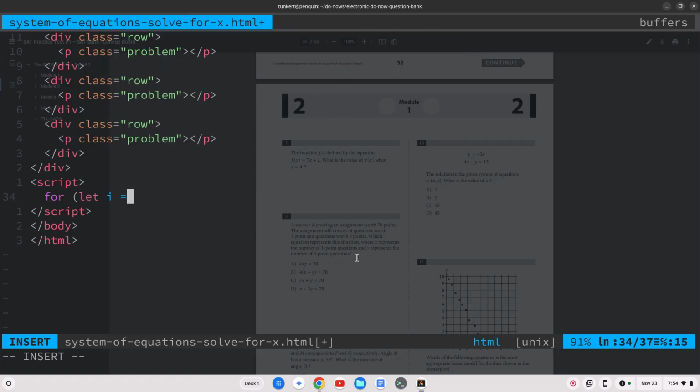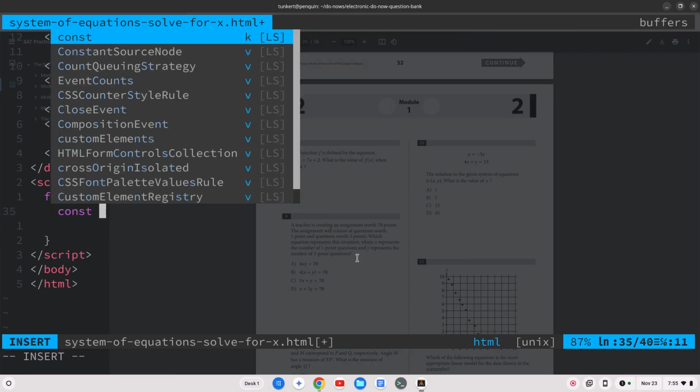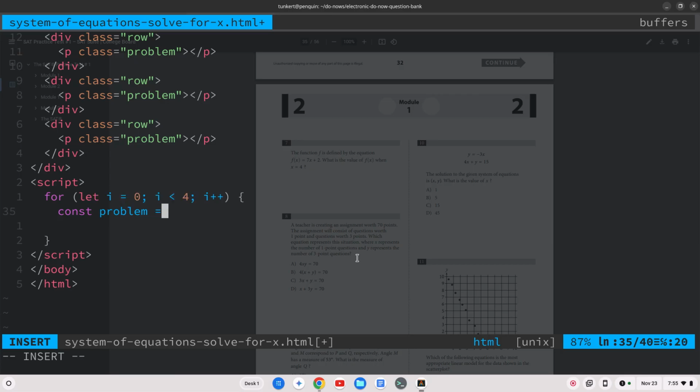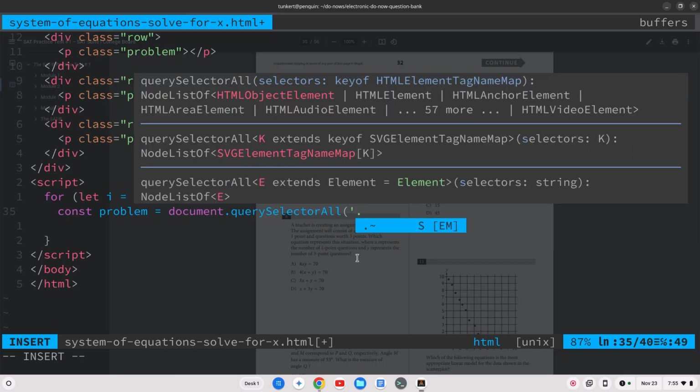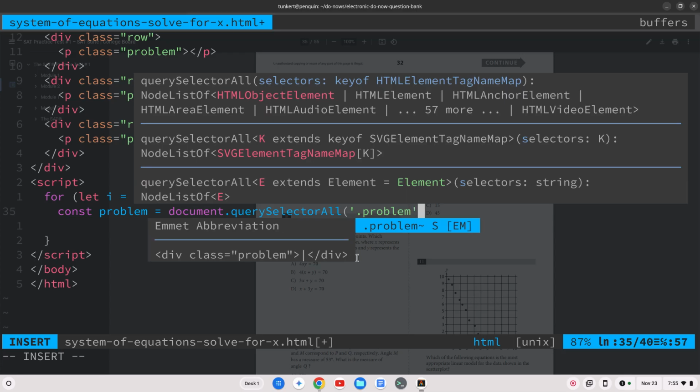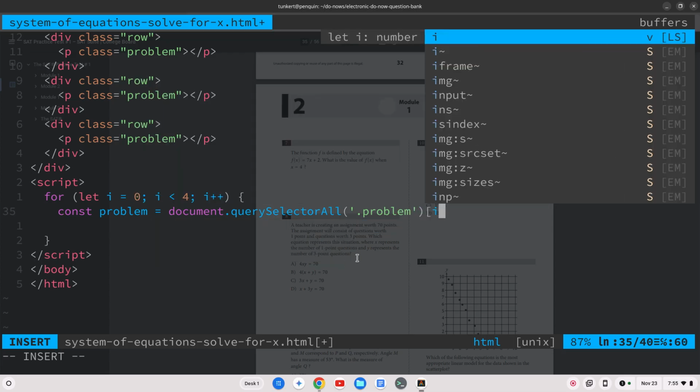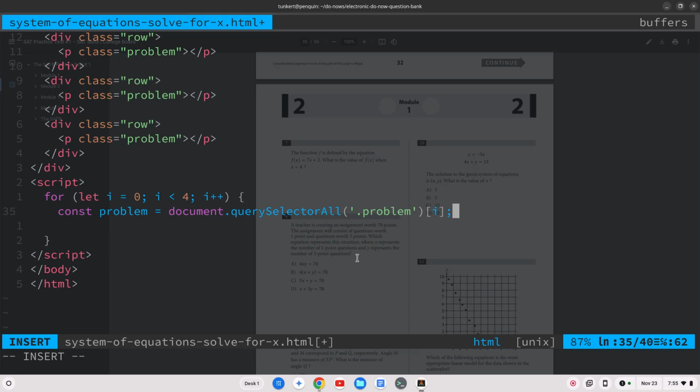So I'll say for let i equals 0, i is less than 4, and we'll increment i each time through the loop. And we'll close out the loop here, and we'll create a variable called problem, and we'll set that to document.querySelectorAll, and do that to the problem class. Okay, and we'll do it at index i.